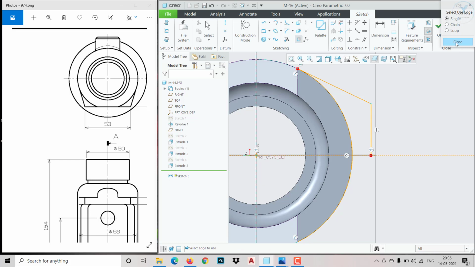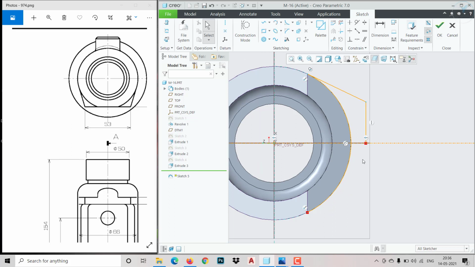Fine. So this distance has to come 53. Either you can do mirror, after that you can give your distance, because automatically it will add symmetric. Otherwise you can add symmetry and then you can add the constraint, then you can give the mirror option. So anything is fine. Let me give mirror now. So then I'll give the dimension 53.